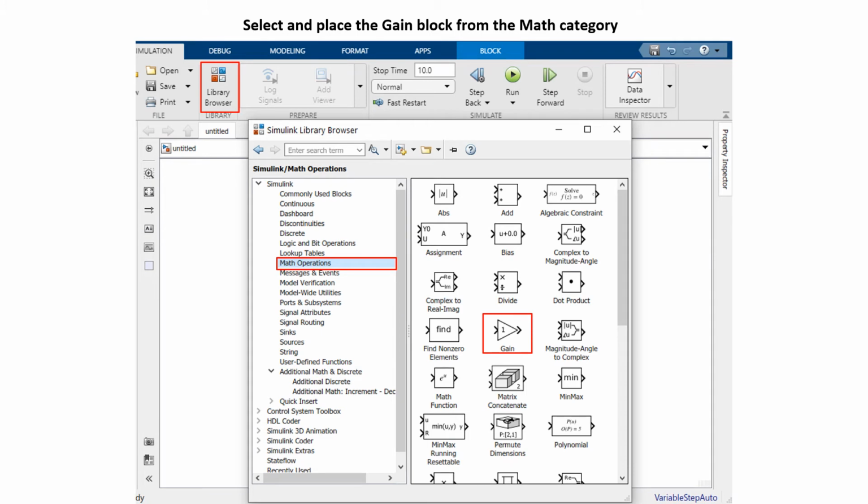Now that we have that in place, the next thing we want to do is select and place our gain block, and this is under our math category. So we go back over here to Simulink, which is expanded. I go down to math operations and click on that. I look over here on the right. Oh, look, there's my gain right there. I can grab that and literally click and drag it into my workspace, just like that.